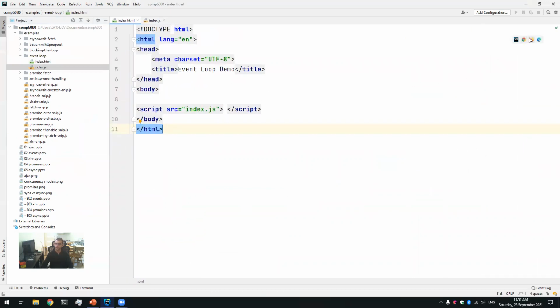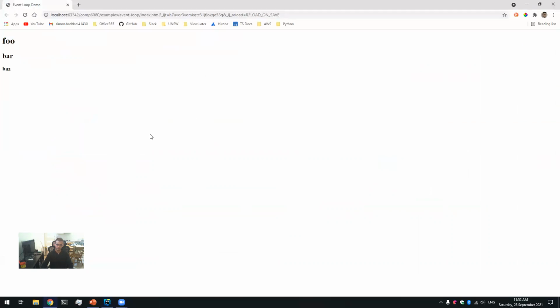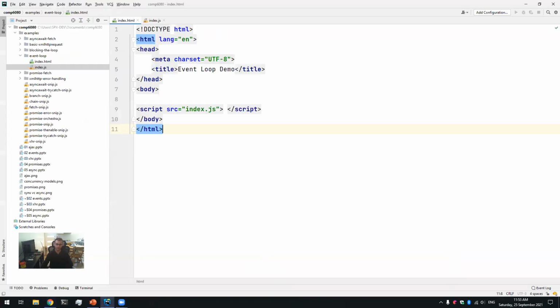I have a very basic application here. It basically just prints foo, bar, and baz on the screen. What I want to have happen is first foo to be printed as soon as we load the page, then bar to happen next after some time, and then baz to happen after some more time has passed. So let's see how we can use functions that we've used before, but with the new knowledge of how the event loop operates, to do this.